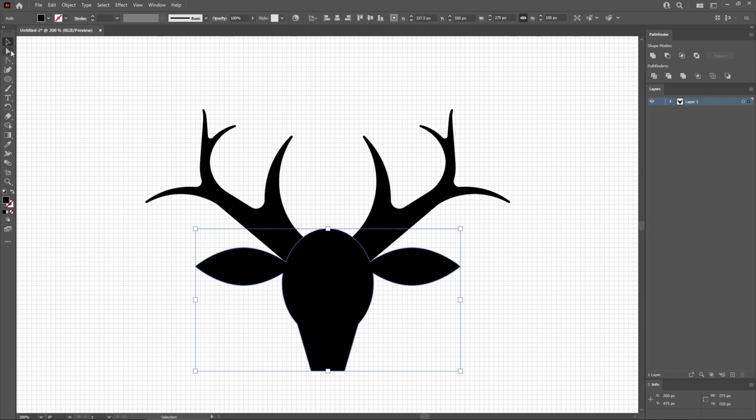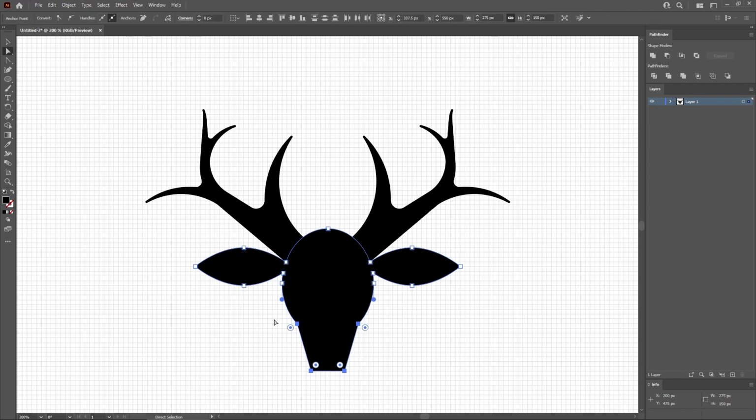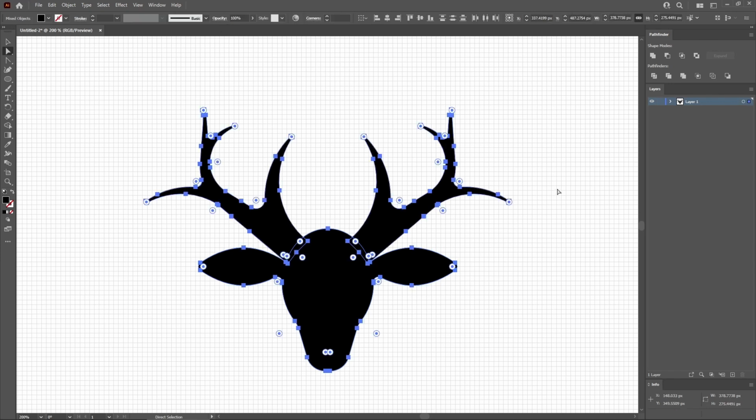When you're done, switch to the Direct Selection tool so that you can select these 4 anchor points and set the corners radius to 20 pixels. And then select these other 4 points and set the corners radius to only 5 pixels. Then you need to select all of your shapes and merge them using the same button.